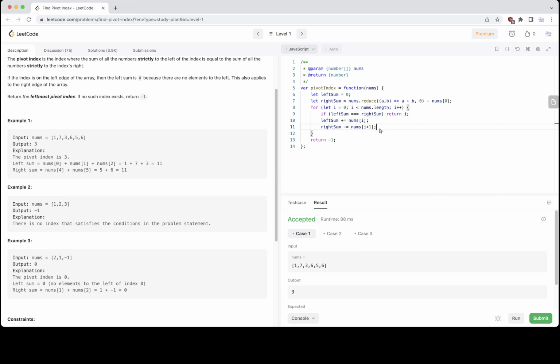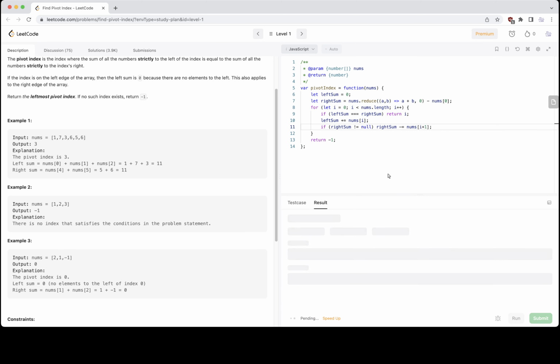And obviously this will fail because we would be out of bounds on the final check. So we just need to see if the right sum is not null, because 0 is a falsy value. Better be safe than sorry. And that should do it. Passes the 3 test cases and submit.